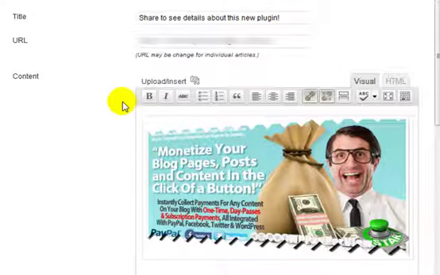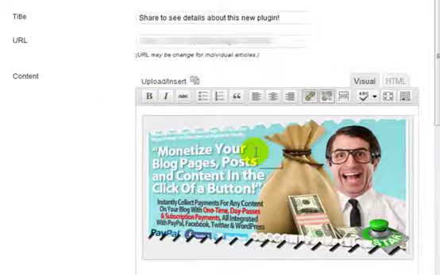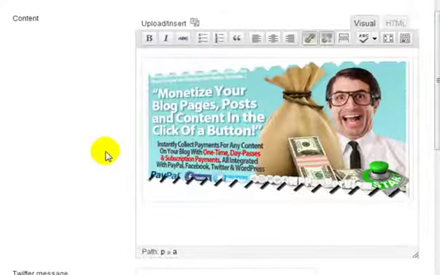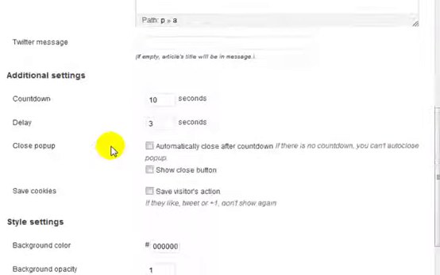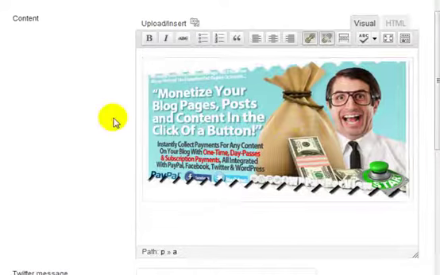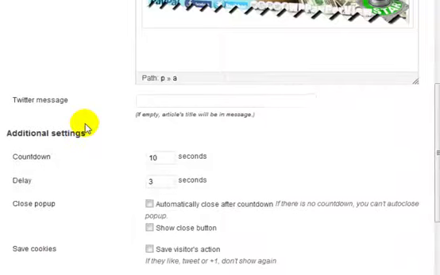So let's say, for example, that you are going to give away a free report. So you could put the image of the free report here and say, to grab this free report, please share this post. So you would say that in the title, you would have the image, and then on the post or page itself, you would actually have the free report that they can download. So that's what content is all about. So you can change that however you would like to.